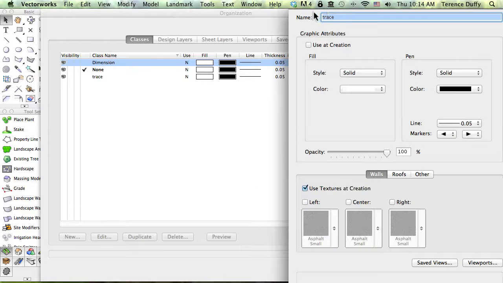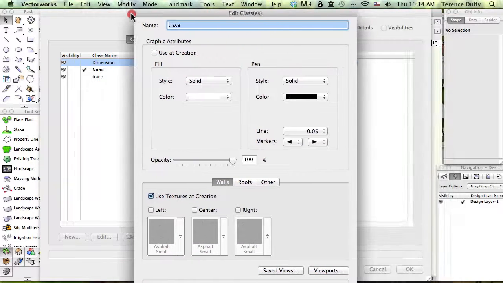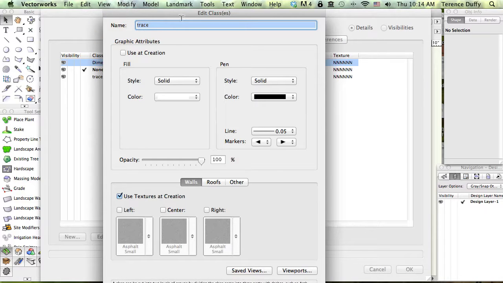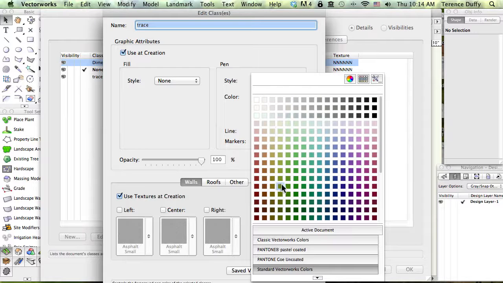Now that brings up another dialog box, which asks what the attributes for this class are going to be. So the name is trace. I always click use at creation so I can see what I'm doing. Now for this particular class, I do not want any fill, so I'm going to click none here. And my pen, I want to be solid. But my color, I want it to be a brilliant red.